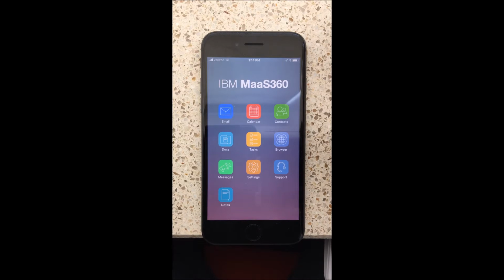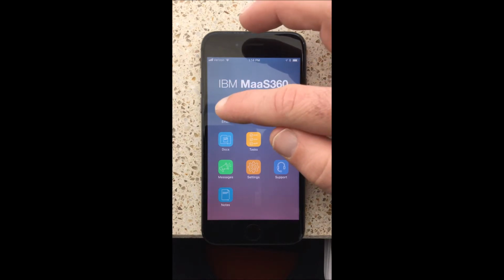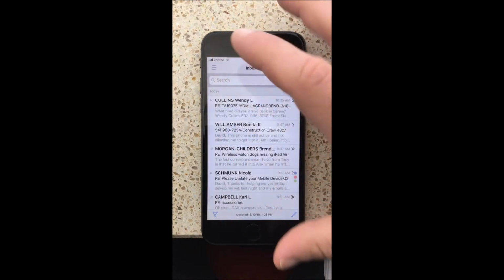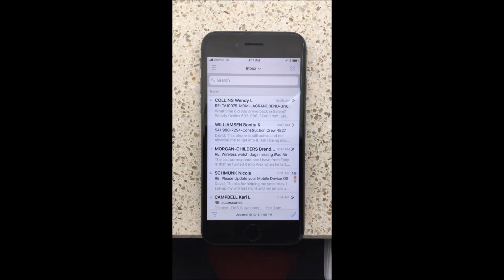So to get started, after you install the MaaS360 system, you will have access to your email, contacts, and calendars. When you open your email, it should prompt you for username and credentials. You probably will get a quarantine message. Once that quarantine message clears, you will see all of your emails in here.